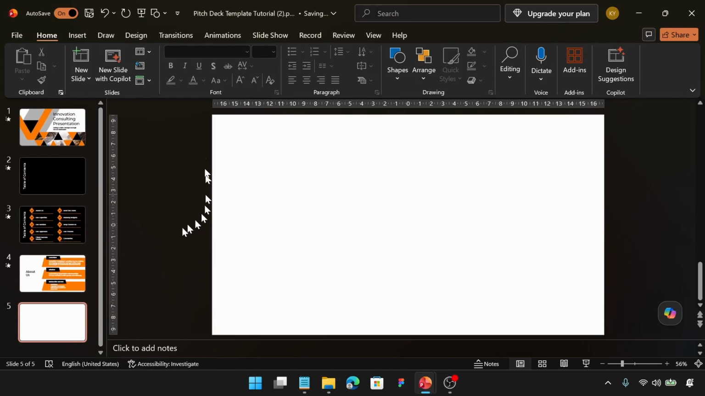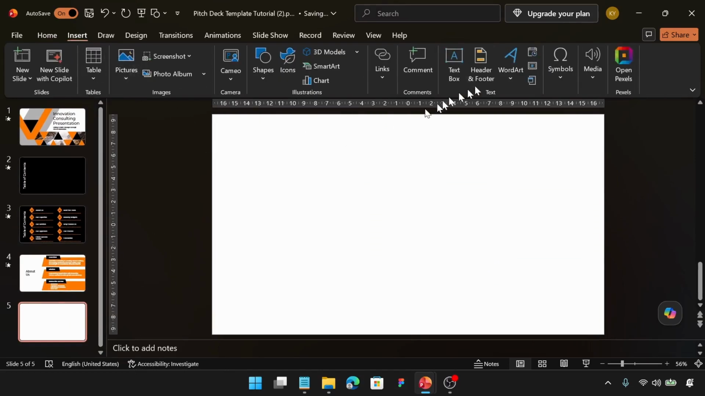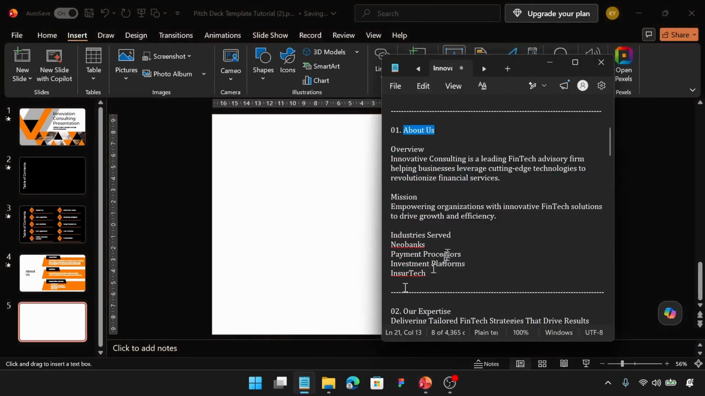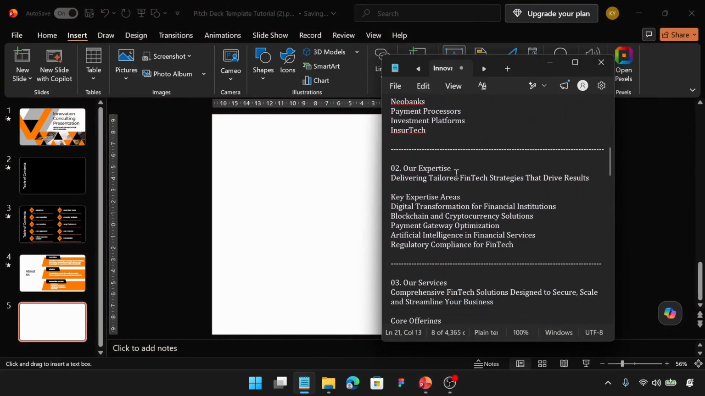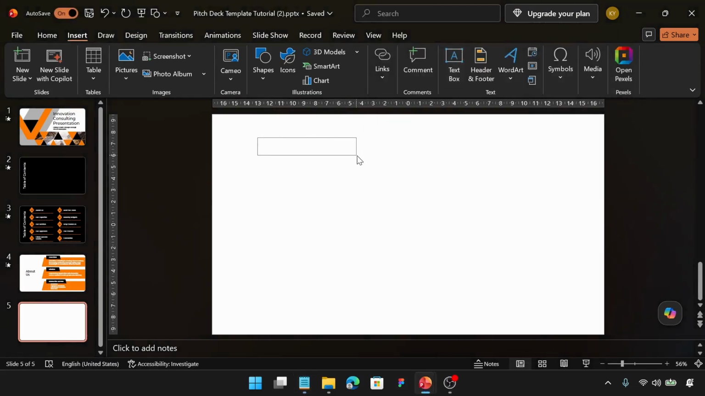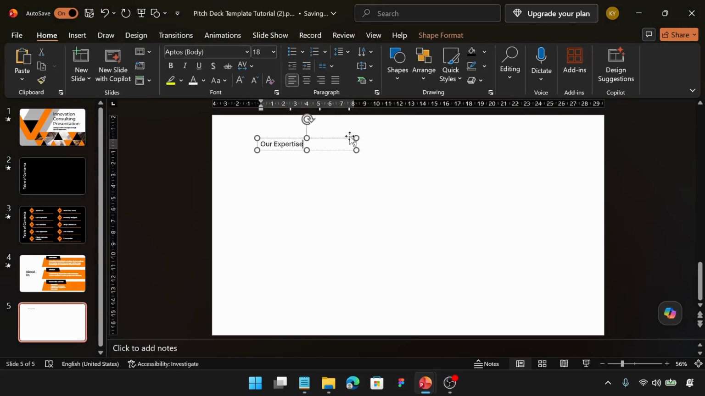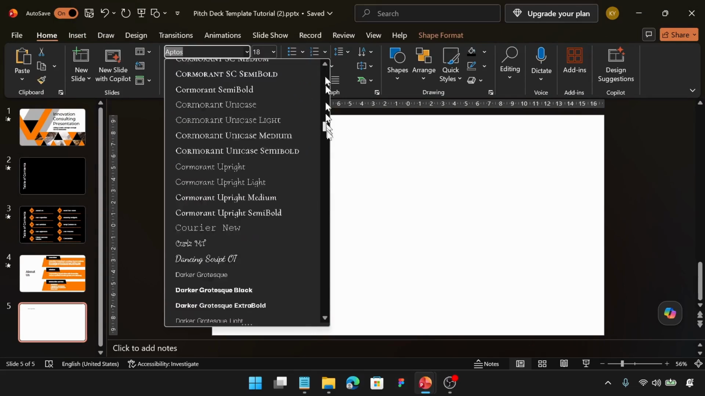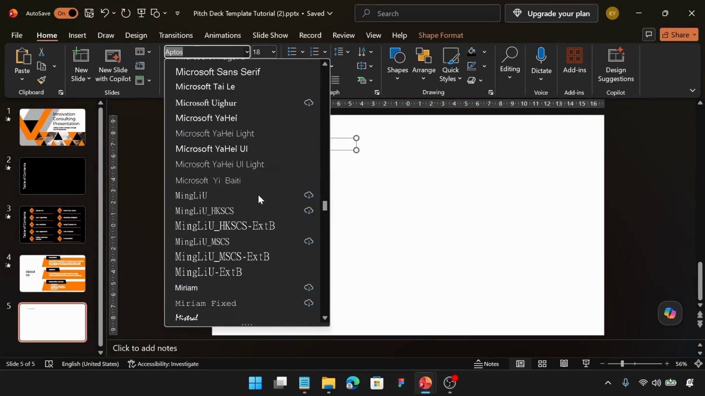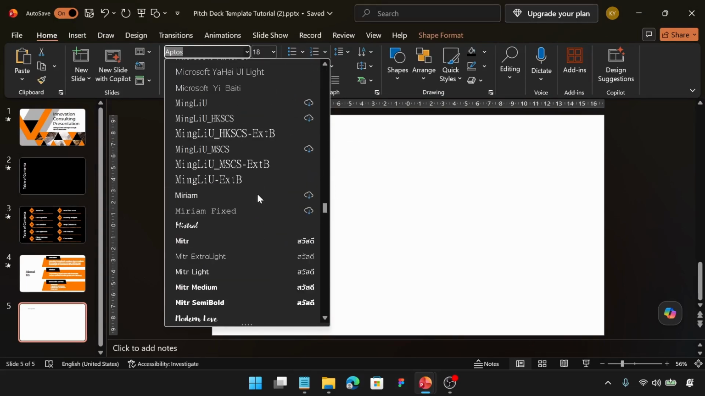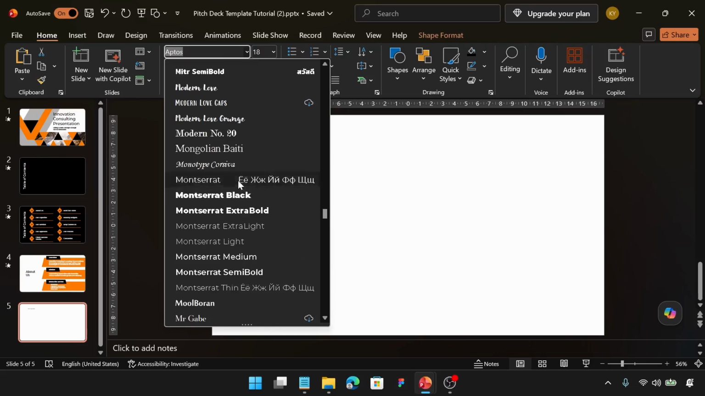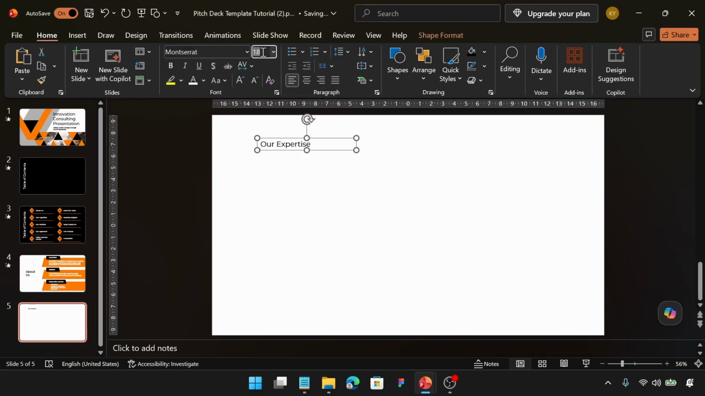Next up is going to be text. Go over to insert text box and I'm going to go to my notes. This text is going to be in the description box below, so you can go ahead and check that out. I'm just going to copy the title for this slide and then paste. I'm going to select the entire text box. We're going to change the font to Montserrat, which is this one, and size is going to be 44.